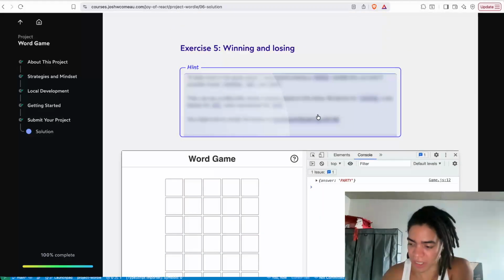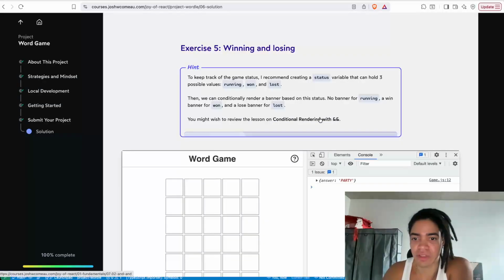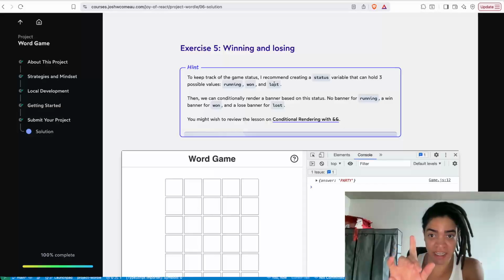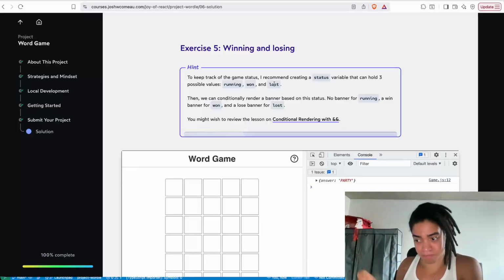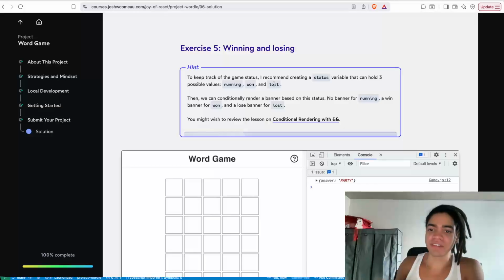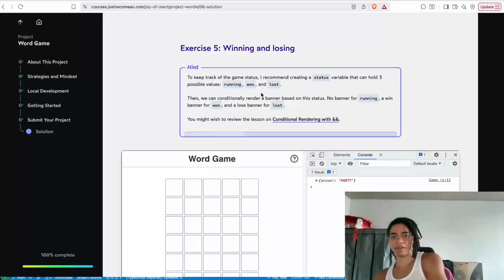Winning and losing. This is something that actually took me quite a bit of time because it's not about JavaScript or CSS. It's more about the React way, the React logic here, which is the conditional rendering. To keep track of the game status, I recommend creating a status variable that can hold three possible values. Exactly. And this is interesting because even if I didn't follow this, I found out that that particular approach was indeed very useful to what we want to achieve, which is to only show this banner when it is successful or you lost, or if it's running or pending in my case.